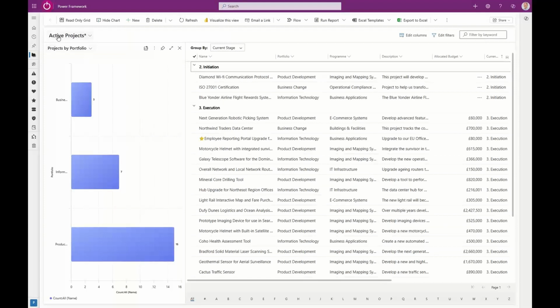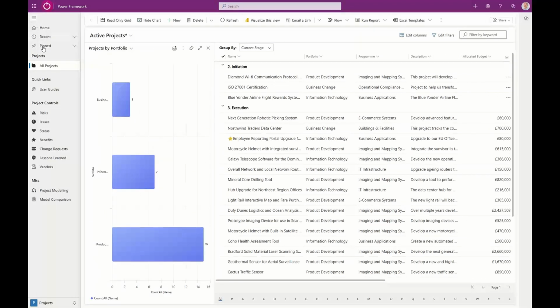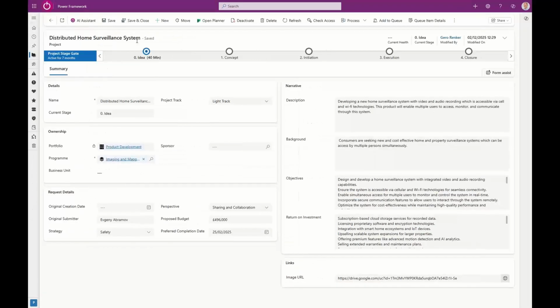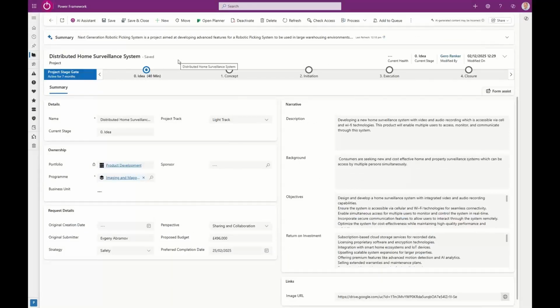Let's look at a project that has recently been received into my system, and that is at the very early stages of its life cycle. So we have here a project that is at the idea stage, and I can see who submitted this project request. Interestingly, this might have been typed into this application, into this screen, but equally it may have been received through integration from other sources.